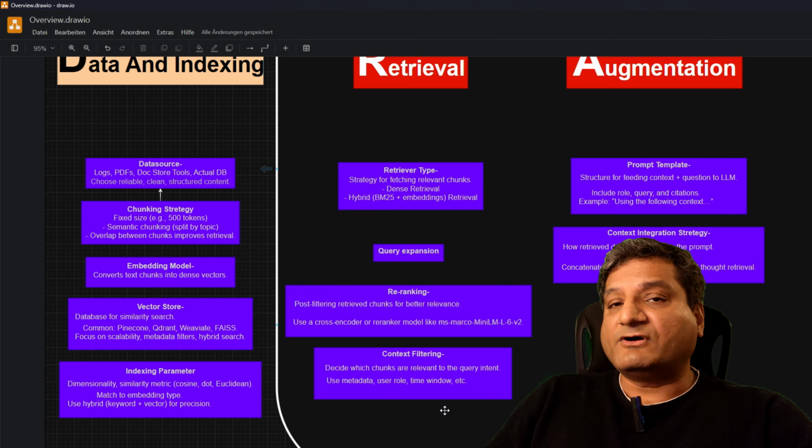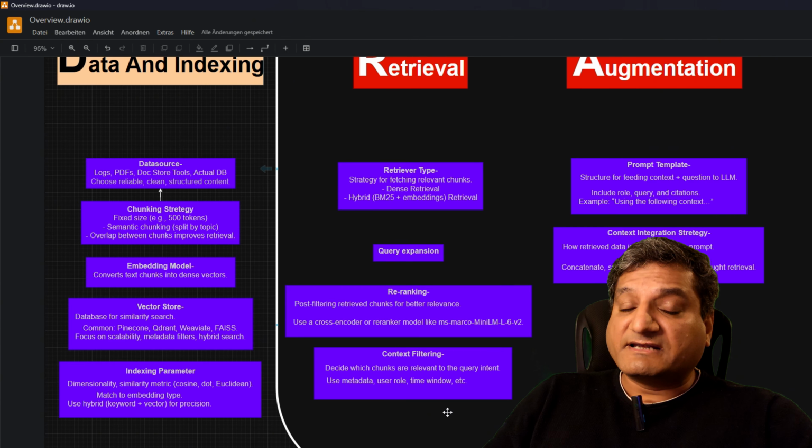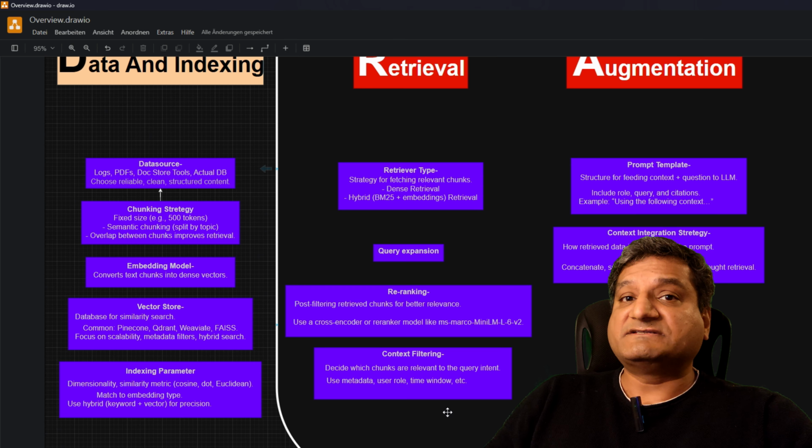And at the end, context is very important. If you ask the RAG system some questions, it will definitely give you some answers, but these answers might or might not be according to your context. So let's get started and jump into the code.